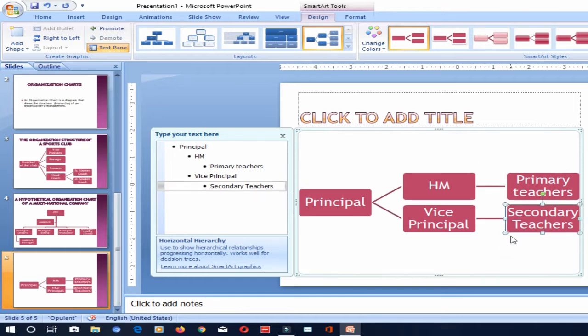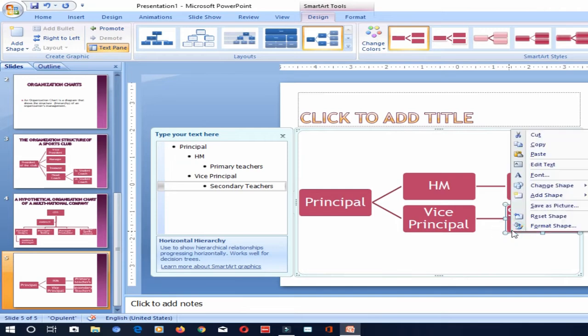Or the other way to add the shape, I'll just show you. So if I wanted to add one more shape over here, I need more hierarchy to be shown. So how can I add the shape? Just right click, add shape. See, can you see the four options here? Add shape after, before, above, below. One way is this. What is the other way?